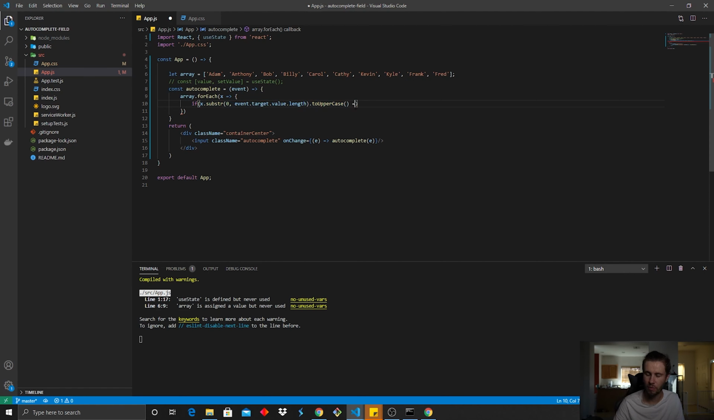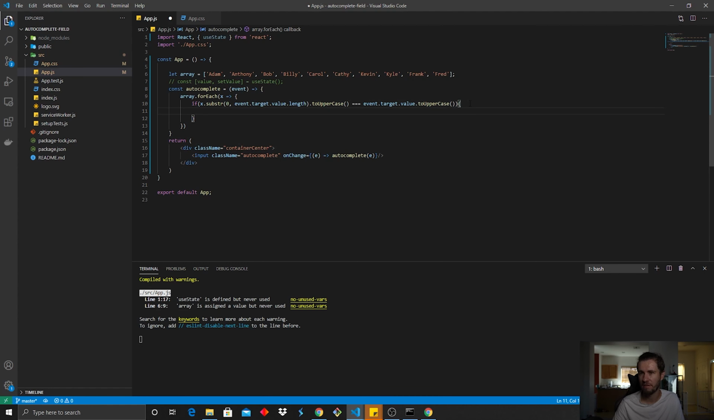And in order to do that, we're going to do exactly equals. That's how I remember triple equals, is exactly equals. And then event, oops, I got my caps lock on. Event.target.value, and then again toUpperCase. So our substring is going to be uppercase, and our target value that's getting passed to us from our input field is going to be uppercase. And it's just going to look for matches. Okay, so we're going to have that there.